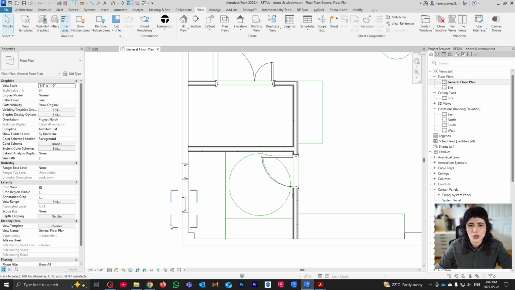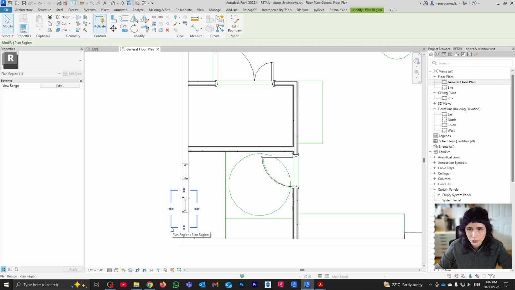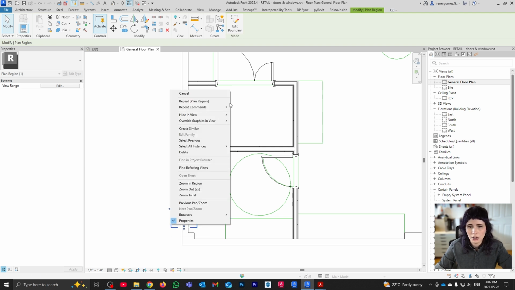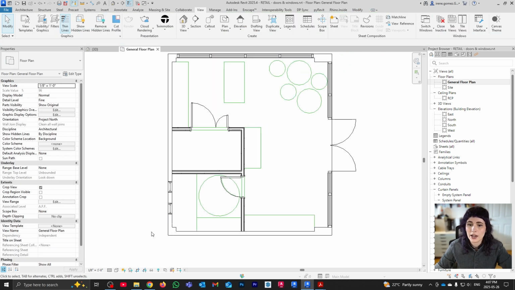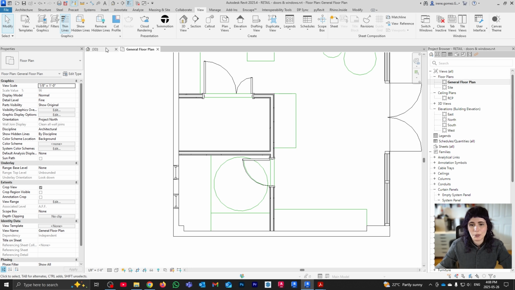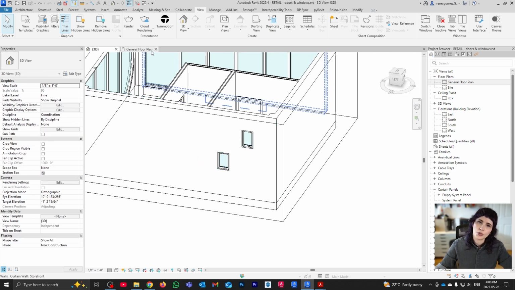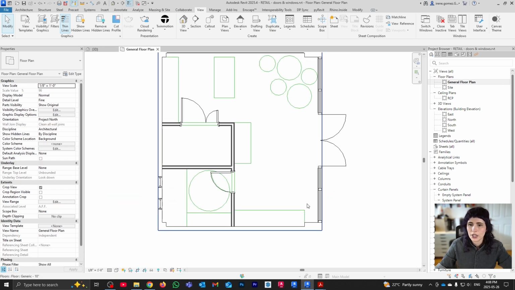See, so now I can show both windows. If you don't want to see this little rectangle here, that's super fine. I think that by default this doesn't print, but it just bothers me in general. So you can right click and then just hide it, and now nobody needs to know. So you can see both of your windows in your floor plan, and you can see both of your windows in your 3D view. Pretty cool stuff.